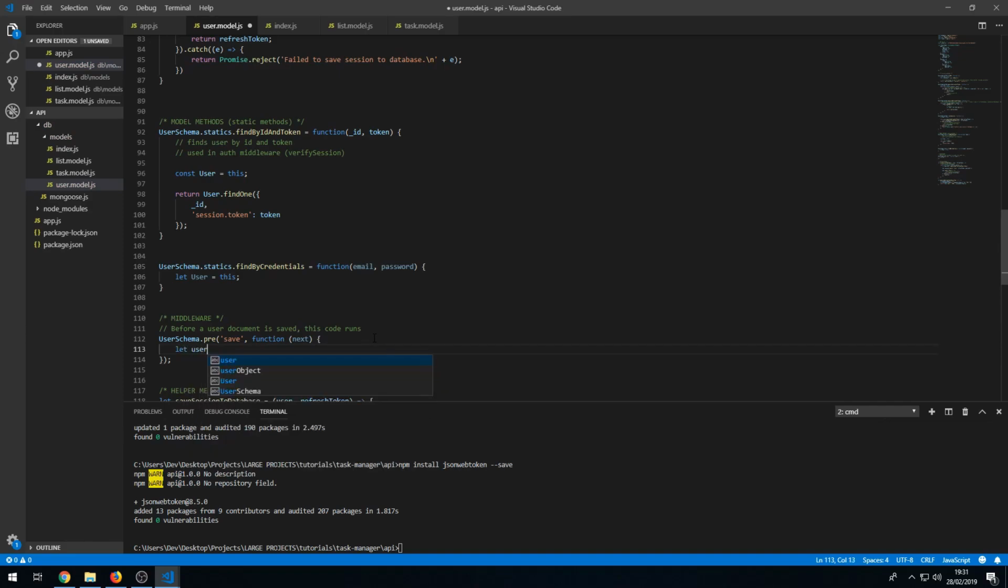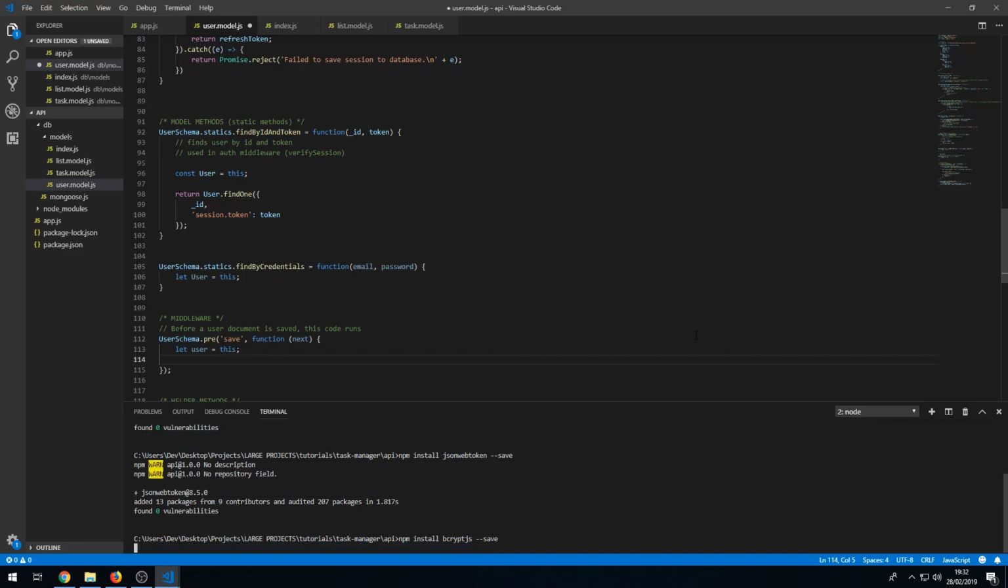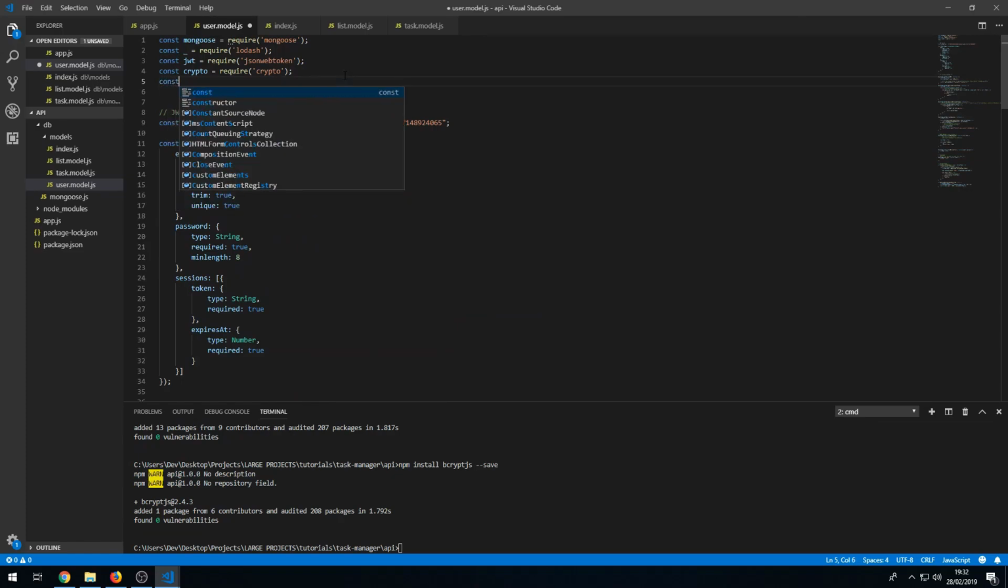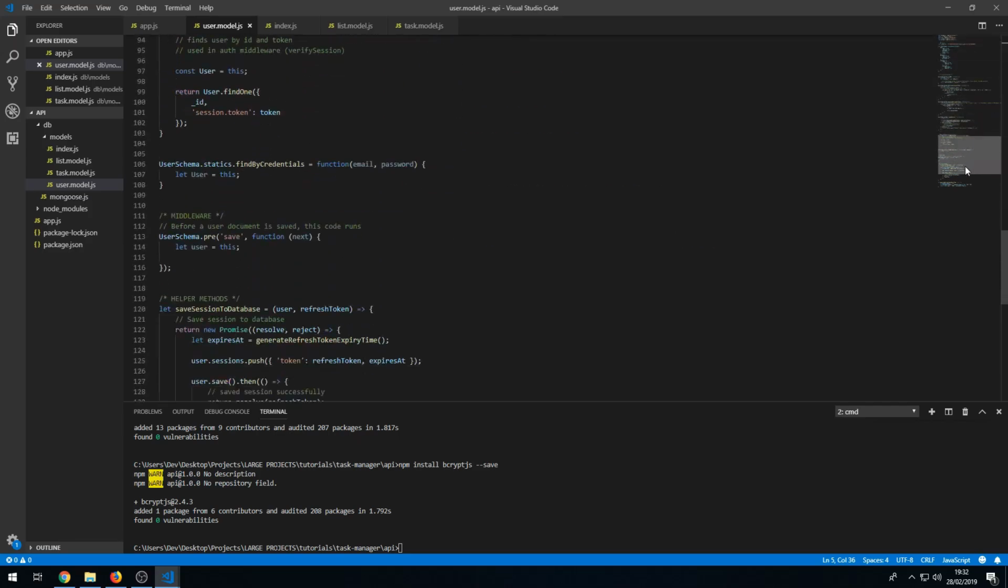So let user is equal to this. And now we want to install bcrypt, which is what we'll be using to hash our passwords. So let's install that. And we will be using the bcryptjs library. So save that. And we can load that in at the top. const bcrypt is equal to require bcryptjs. Save that and go back down to our method.